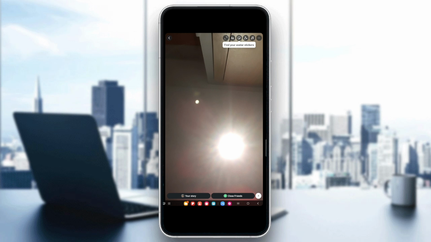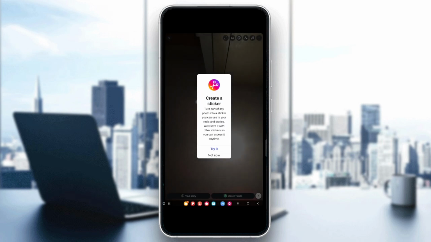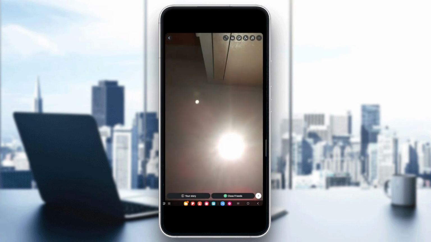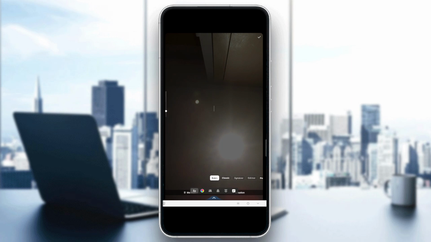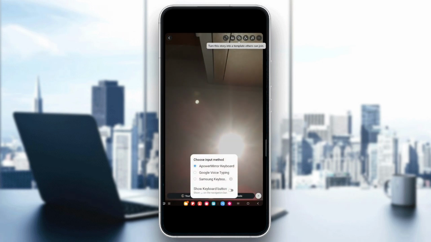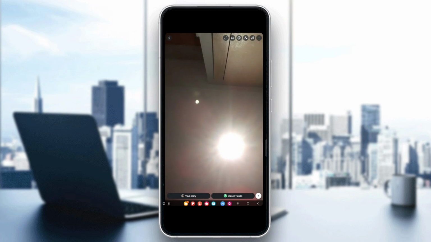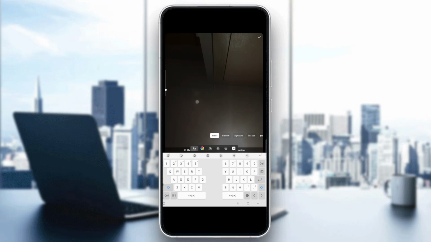After that, add a mention. Tap the text tool or sticker icon like this right here. Just click on it and write the at symbol. Let's see here. Click here, search for it. Yes, this is the one.